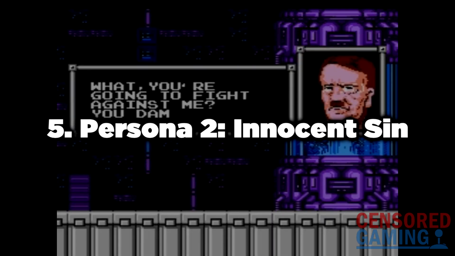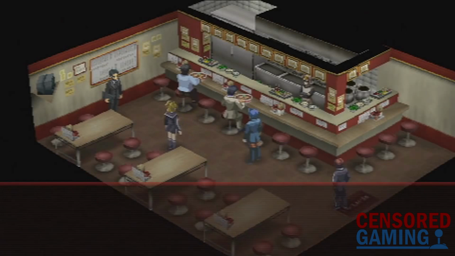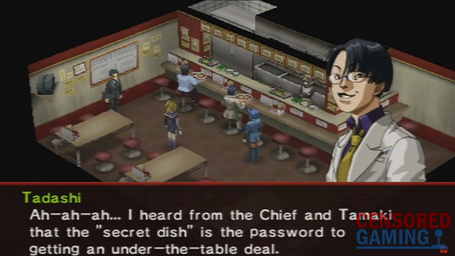Number 5, Persona 2 Innocent Sin. Sometimes the dictator can be removed from all versions of the game worldwide though, as was seen in the Persona 2 Innocent Sin remake.